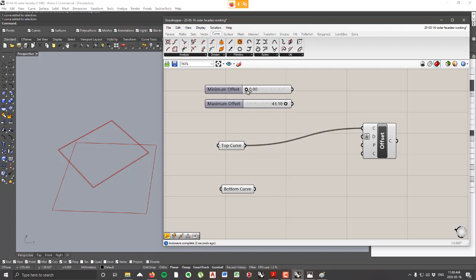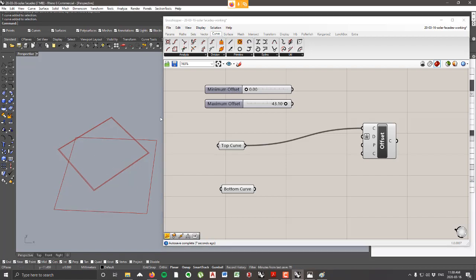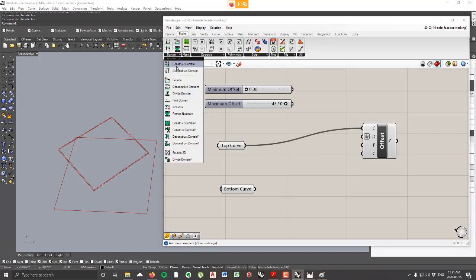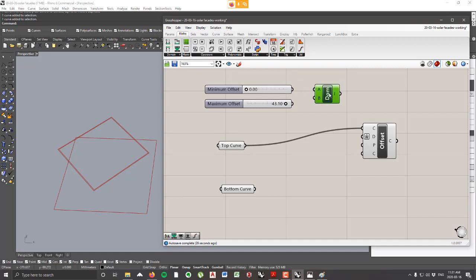And I'll set my minimum offset to be 0. So we're going to offset this curve from 0 units to 43 units in my case, based on the solar irradiation. To take these two values and create a domain from them, we'll go to math, domain, construct domain. The minimum offset, I'll plug into A. The maximum offset, I'll plug into B. And now you can see it's creating that domain. So it's 0 to 43.1.